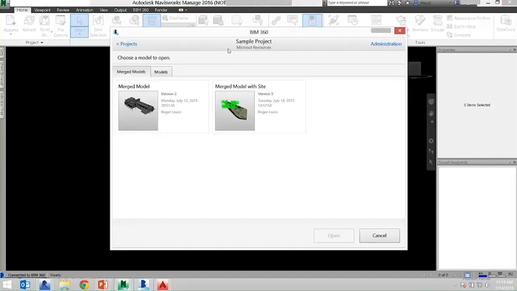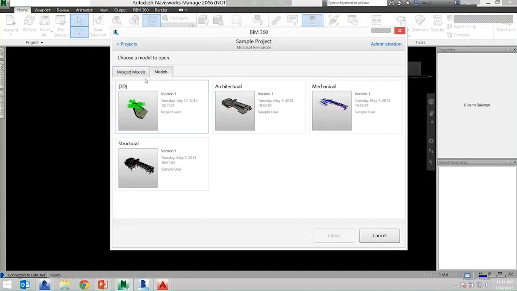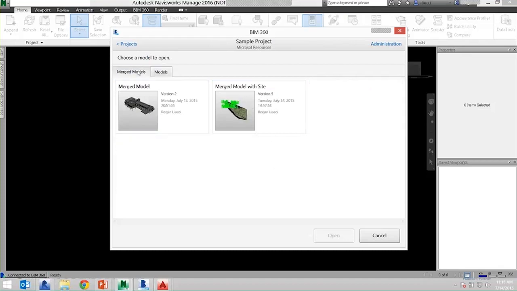Here's my project that I'm working on. I can open individual models and create a merge model, for instance. So in this case, I can open up individual pieces. I could upload a model from my authored software to the cloud and then be able to open it here and bring it and merge it into Navisworks.